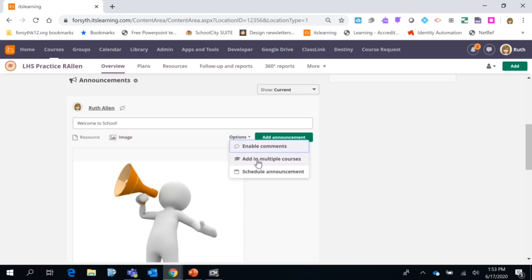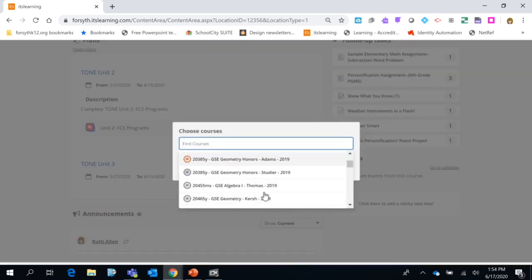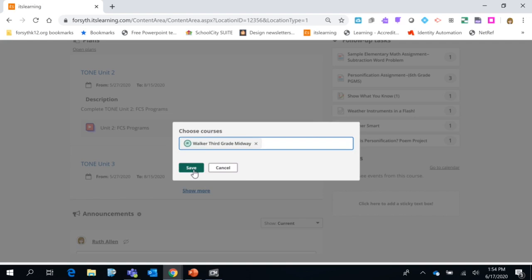Notice you also have add to multiple courses. So if you're going to do the same announcements for every course that you're teaching, you can click this choice. All your courses will come up, and then all you have to do is click on the ones that you want to add it into. After you choose that course, just hit save, and it's going to automatically copy that announcement over to that other course as well.